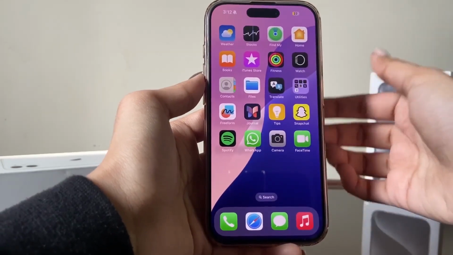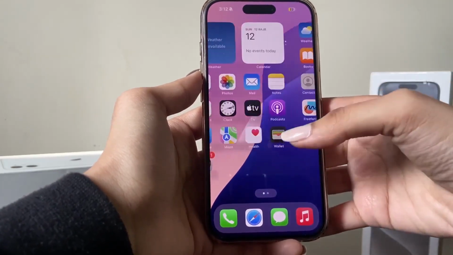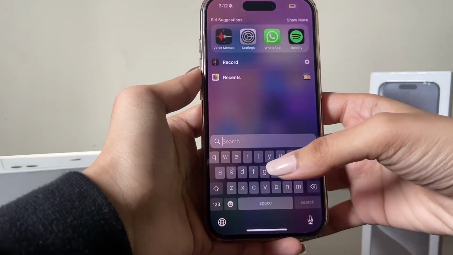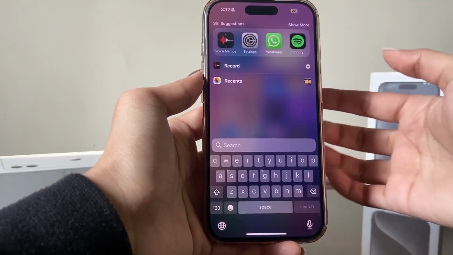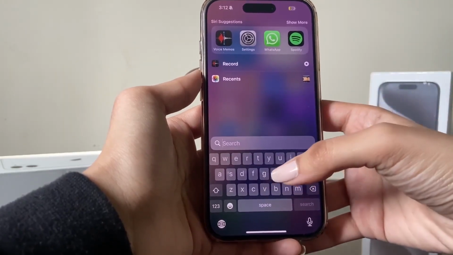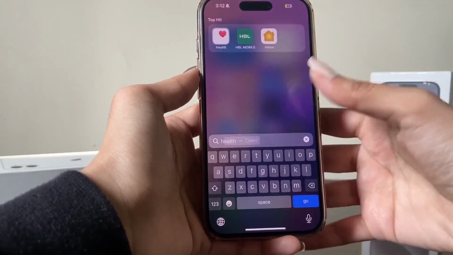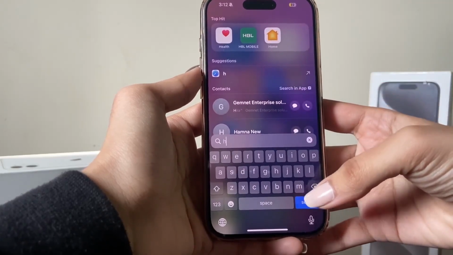Now let's talk about the search. To search for apps or information, swipe down from the center of the home screen to open the Spotlight search bar where you can type in the app name or anything and you will be able to see its result.